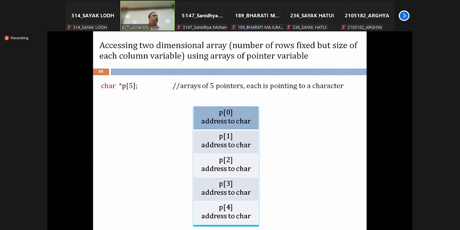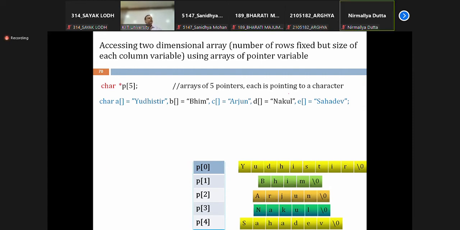So P of 0 is an address to a character. P of 1 is also an address to a character. P of 4 is also an address to a character. Up to this is understood? Yes, sir. Yes or no? Very good. Look at this.